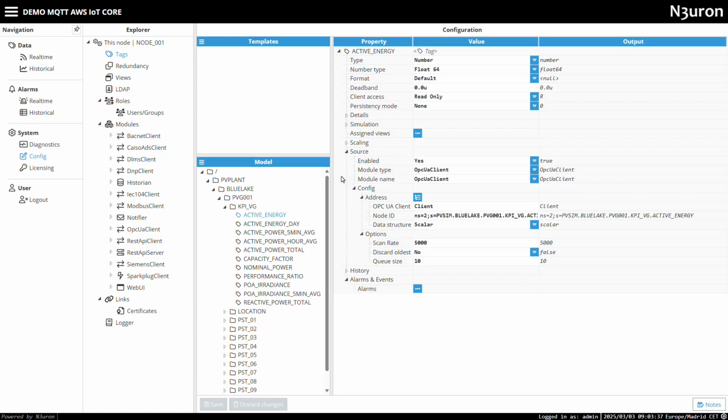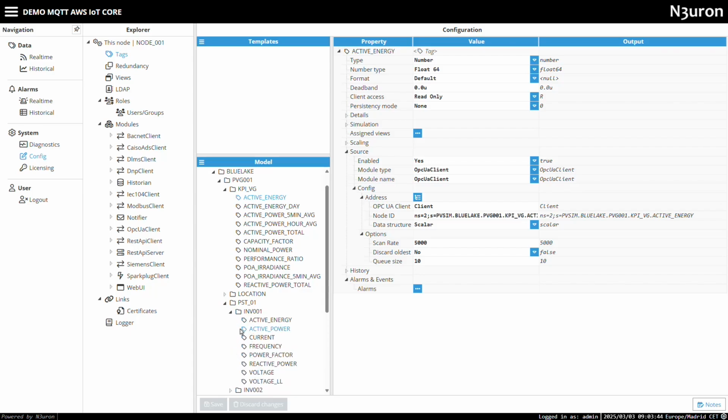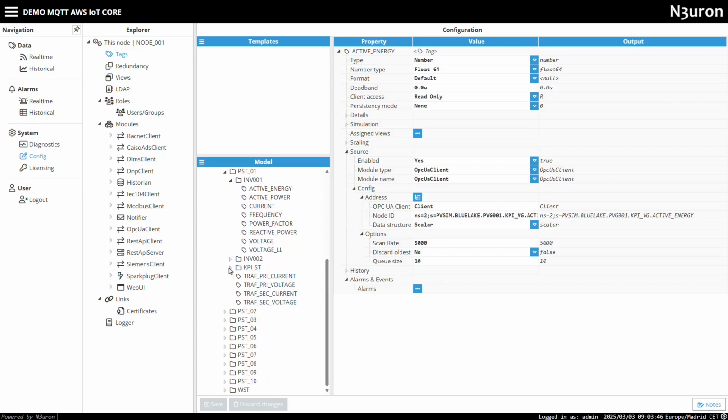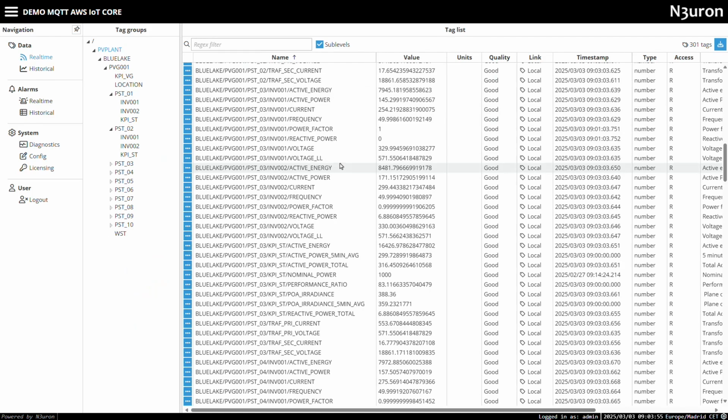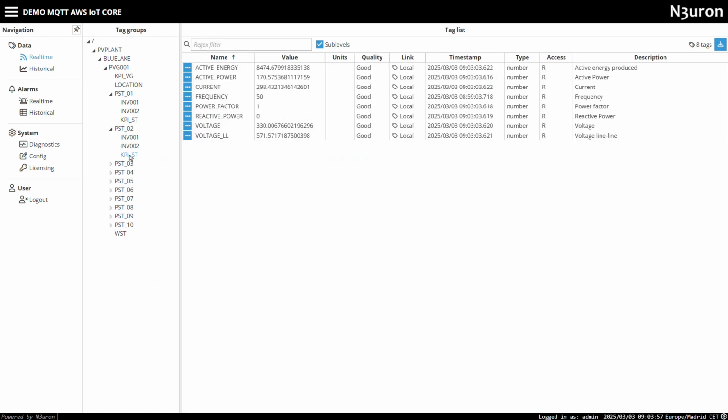Hello everyone. In this video, we're going to configure N3uron's MQTT client to publish real-time data from a photovoltaic plant to AWS IoT Core. N3uron is already subscribed to an OPC-UA server at the photovoltaic plant using the OPC-UA client module, allowing us to receive real-time data. To start, let's take a look at the data in the real-time view to confirm that we are correctly receiving values from the PV plant.